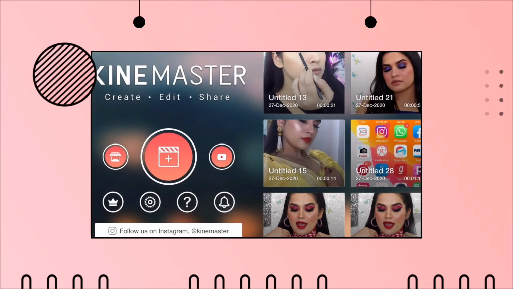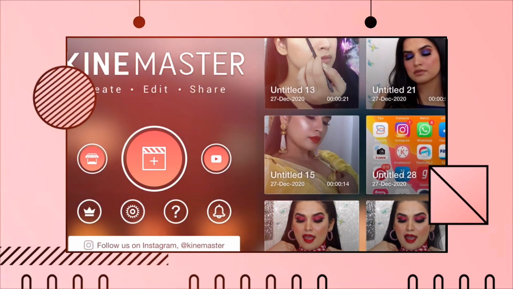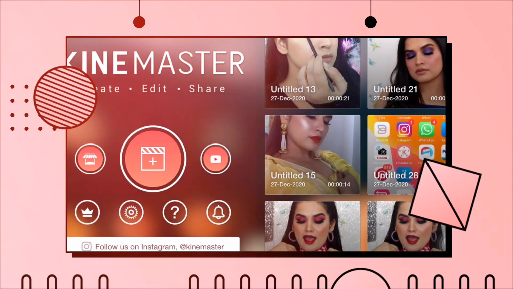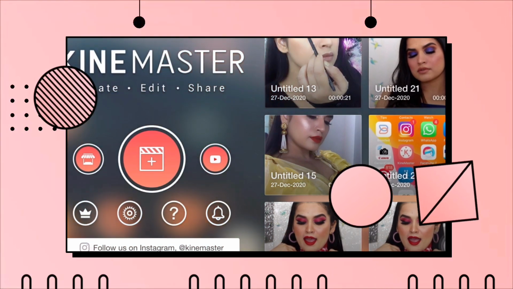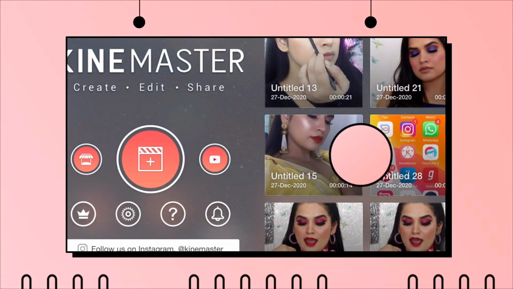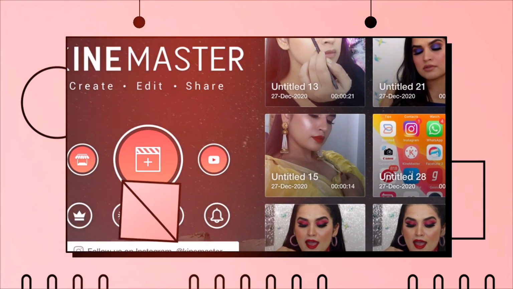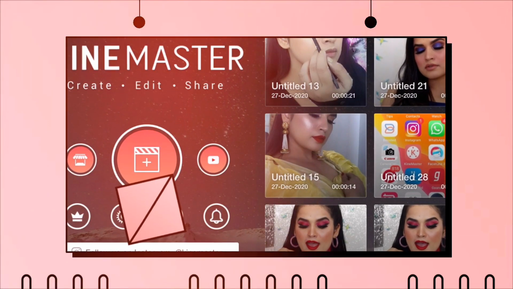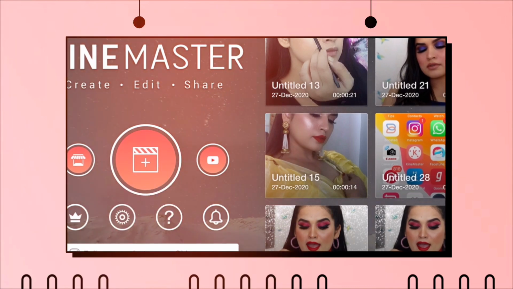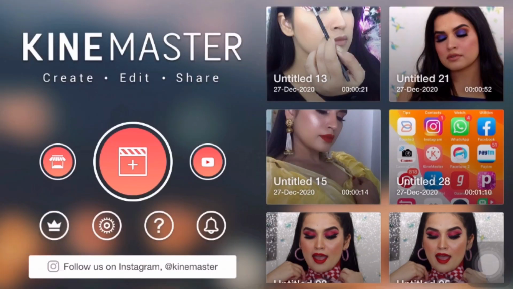Guys, this is the application which I use to edit all my videos, be it a YouTube video, an Instagram video or a reel. And guys, if you're looking for an application which is easy to operate and gives you a professional kind of editing, then yeah, this is the application. You can download this on your phone and it's super easy to use.